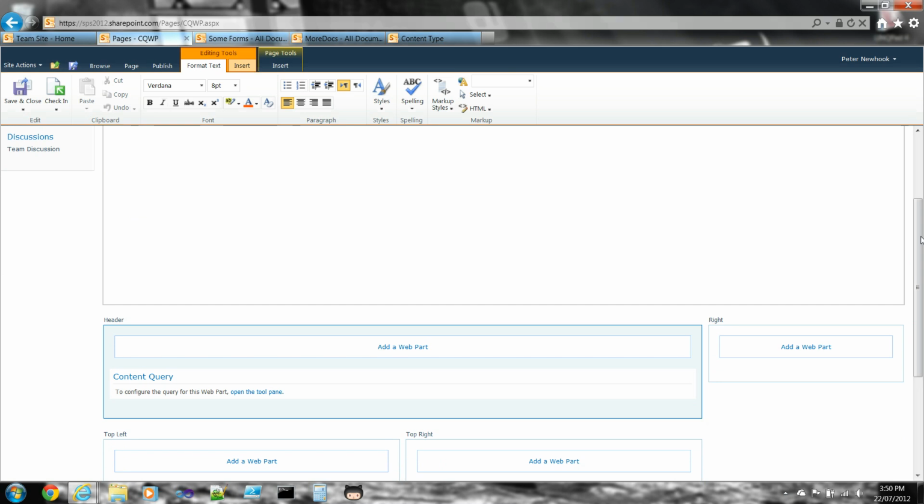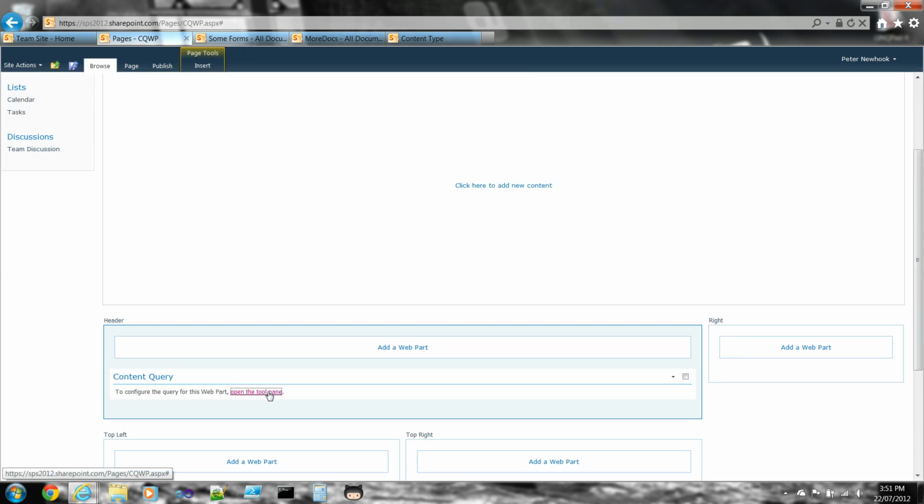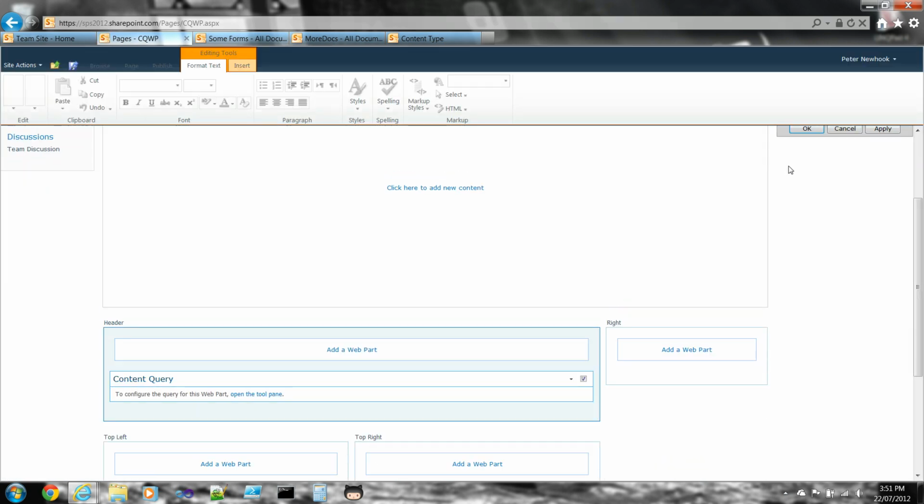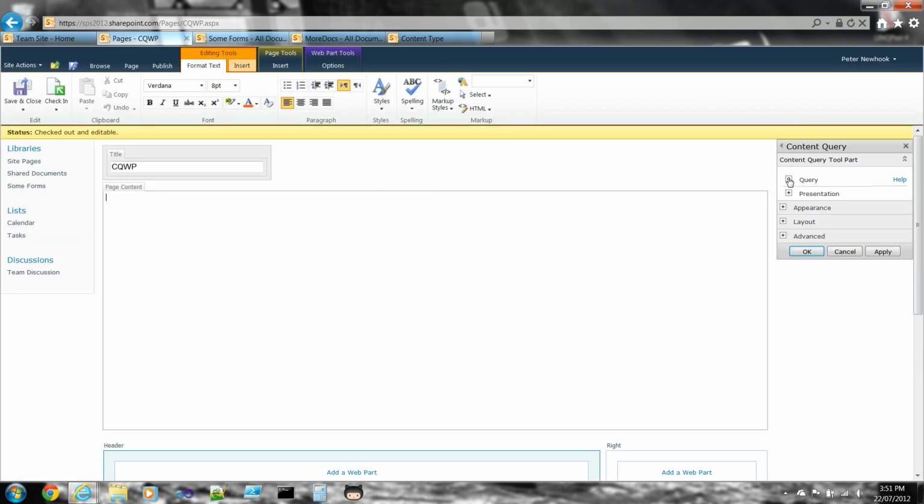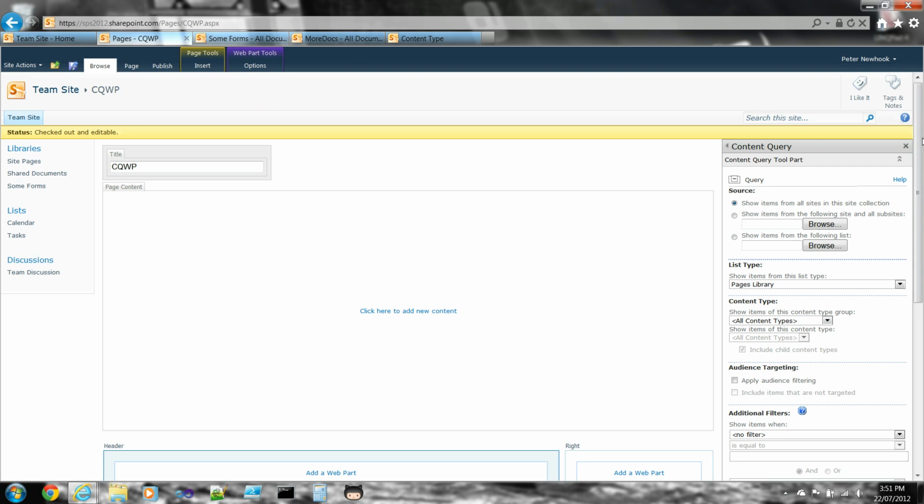So it's added to the page, and we don't have anything configured yet, so it won't show anything. Just like any web part, we have to open the tool pane, and then we start dealing with the actual details of the content query web part itself. So let's start with the query. This is where you configure what you want to bring back.